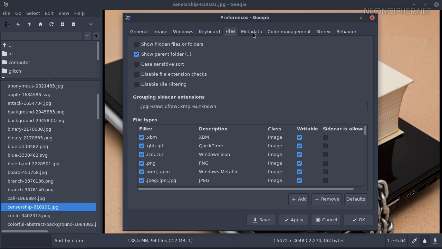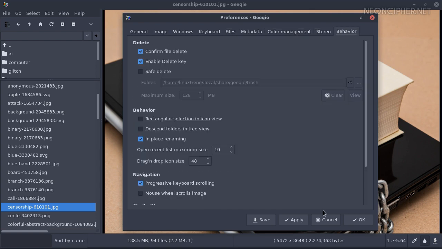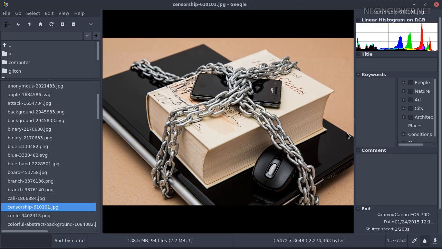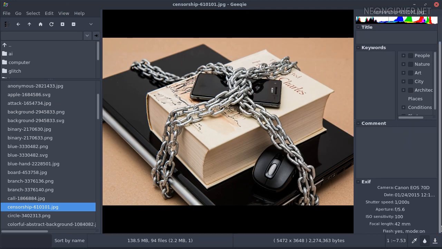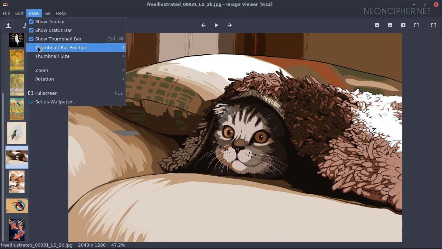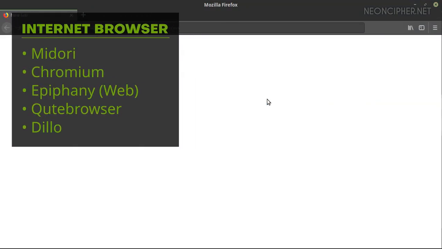Geeqie has a feature of preloading the next image even before you click the Next button or roll the mouse wheel. You can customize your key bindings and view photos' metadata easily. I strongly recommend this app. Ristretto is the default picture viewer from Xfce. It's also very fast.